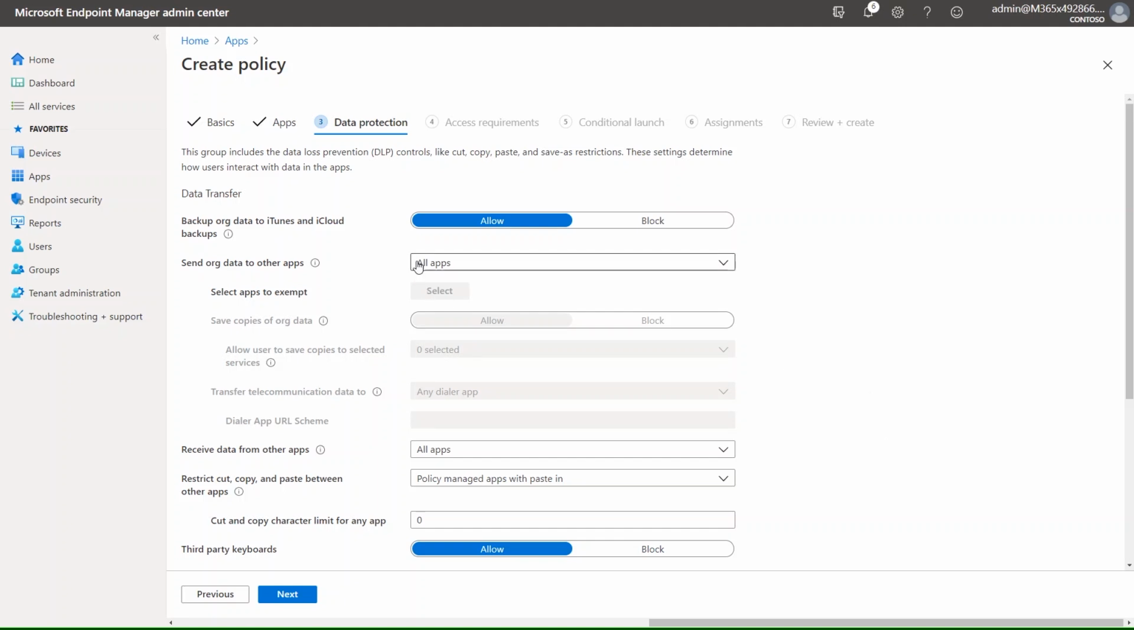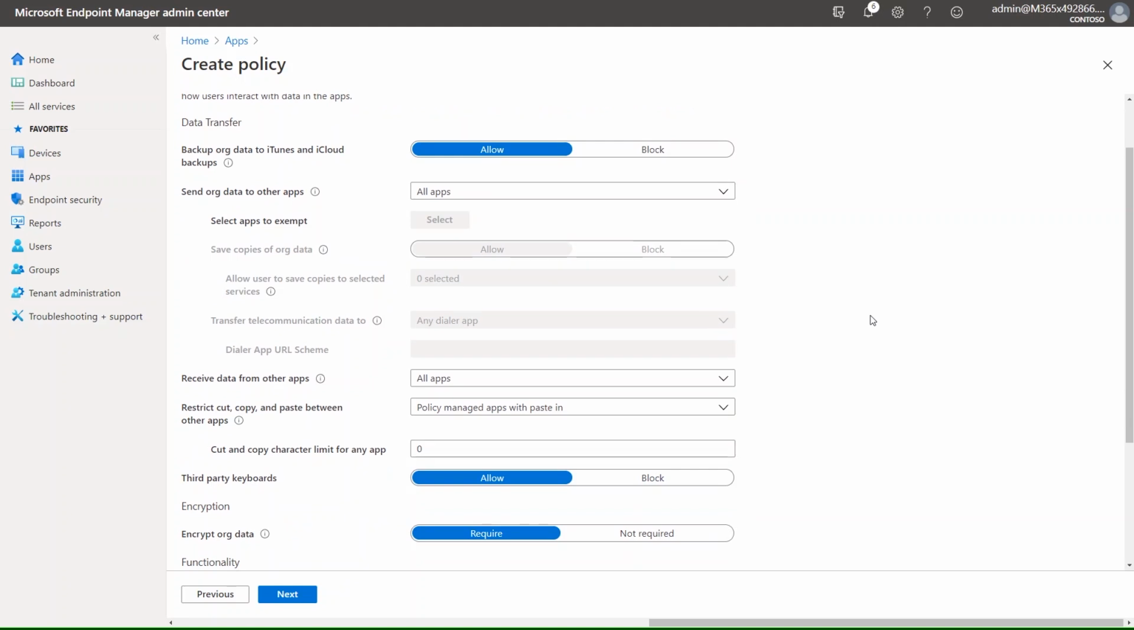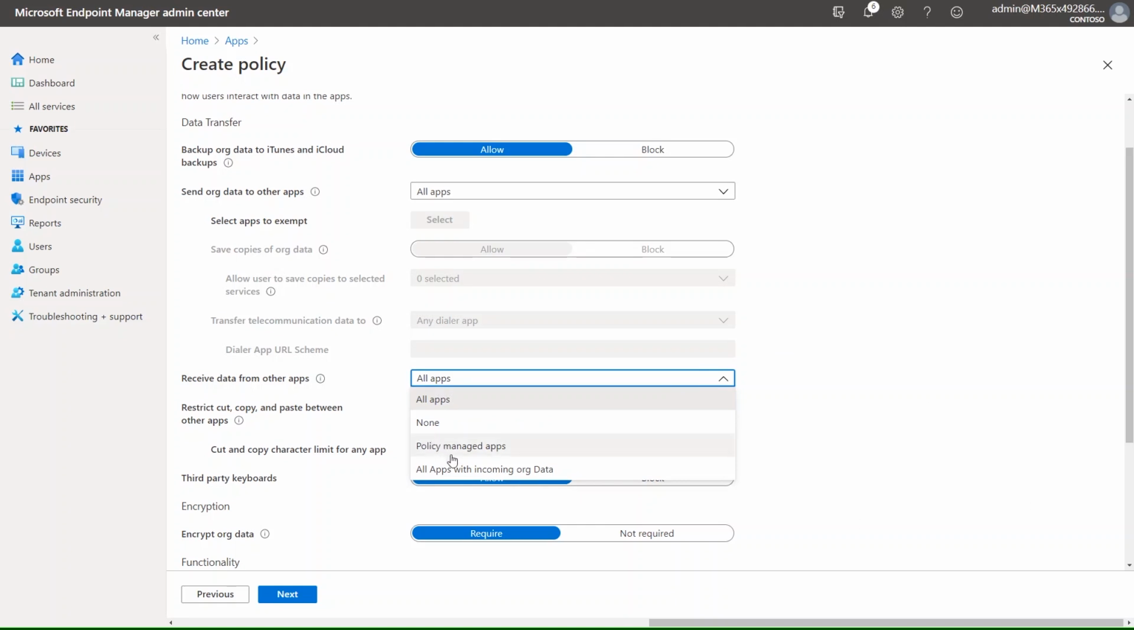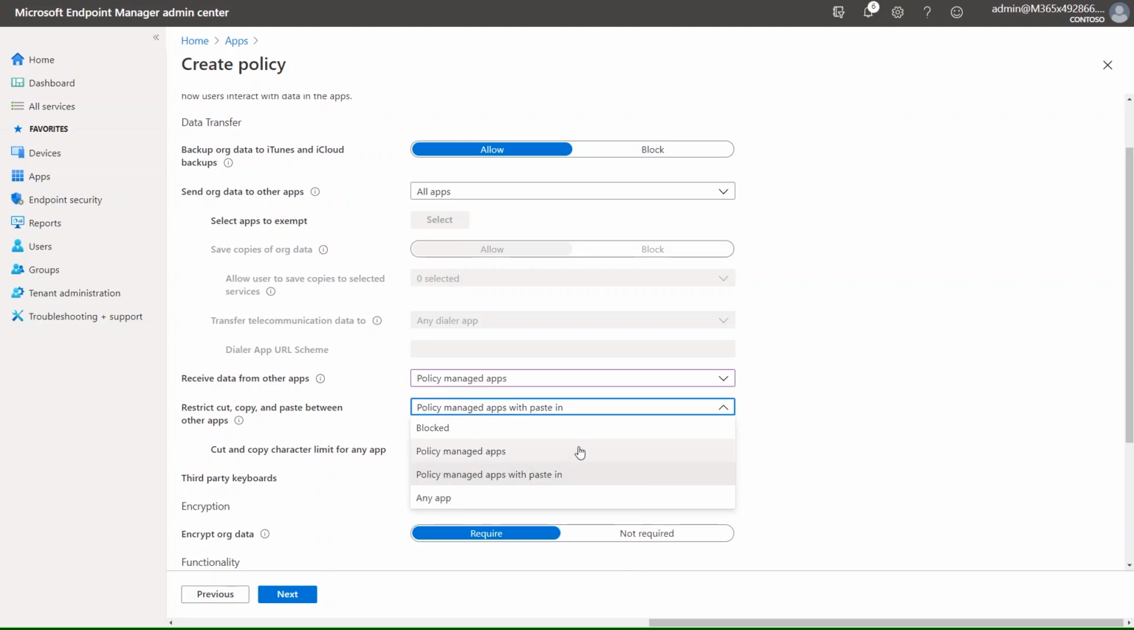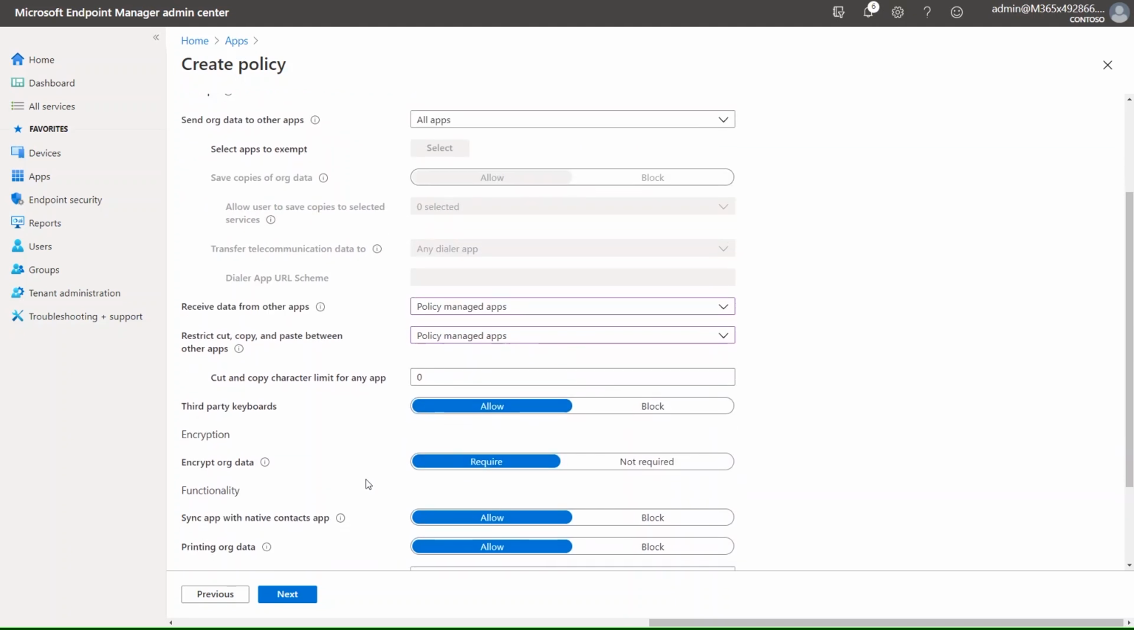On this first screen for data protection, I'm actually going to leave most of these as is. So you have things like restricting cut, copy, and paste, printing organizational data, whether we want to restrict third-party keyboards that could attempt to get around some of those cut and copy controls. So the one thing I will just change here is around receiving data from other apps. I'm only going to want to allow policy managed applications, and then restrict cut, copy, and paste. I'm going to move this to policy managed apps as well.